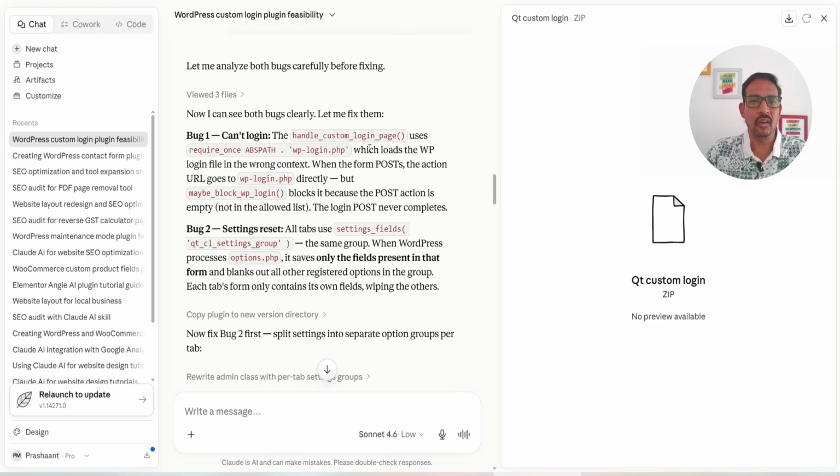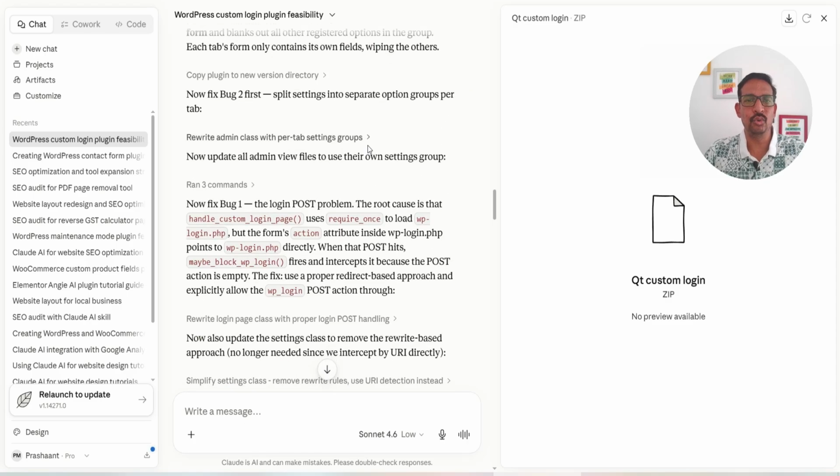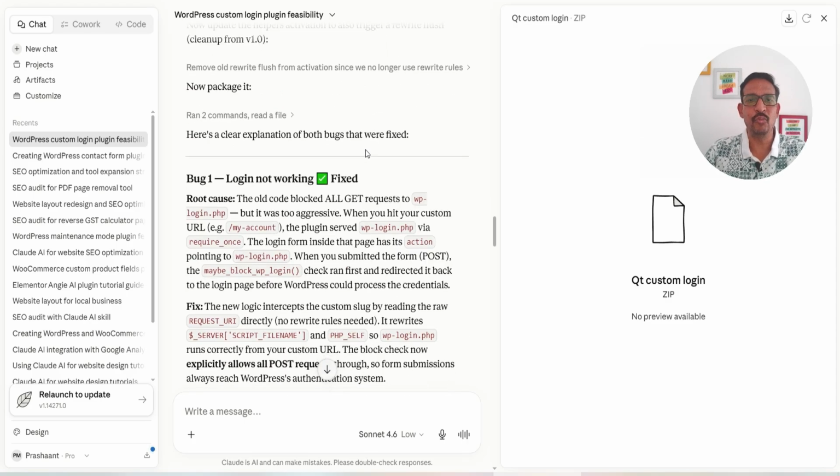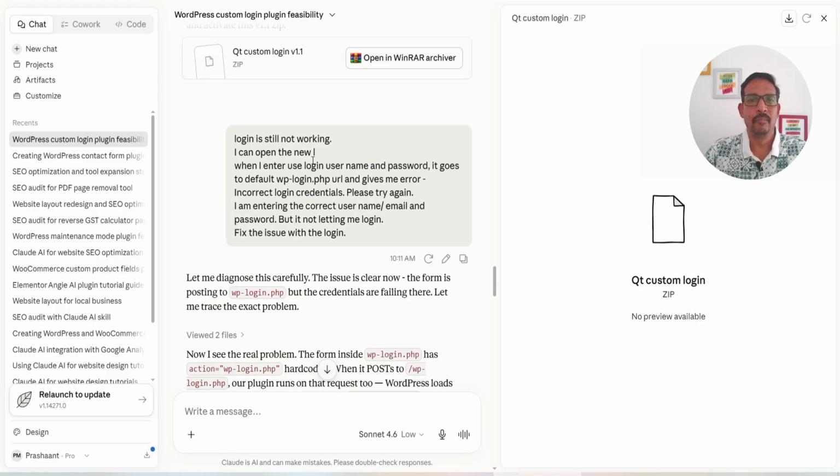And I asked the Claude AI to fix the issue and create the updated version. So it started working on it. It found some bugs and issues. It fixed the issue and gave me the second version of the plugin. That was version 1.1. So I installed the version 1.1 plugin, I tested it out, and there was still one issue with version 1.1.